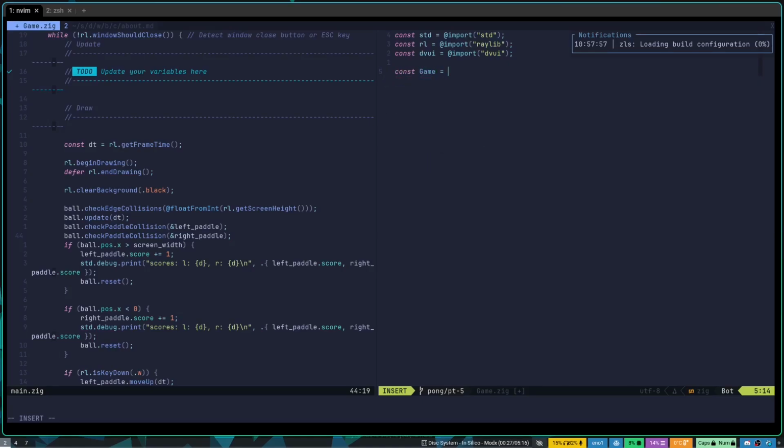Const game equals this. Do we need some variables? We do. We are going to have paddle left, paddle. Actually, maybe we could just call it left and right. No, we'll call it paddle left and paddle right.